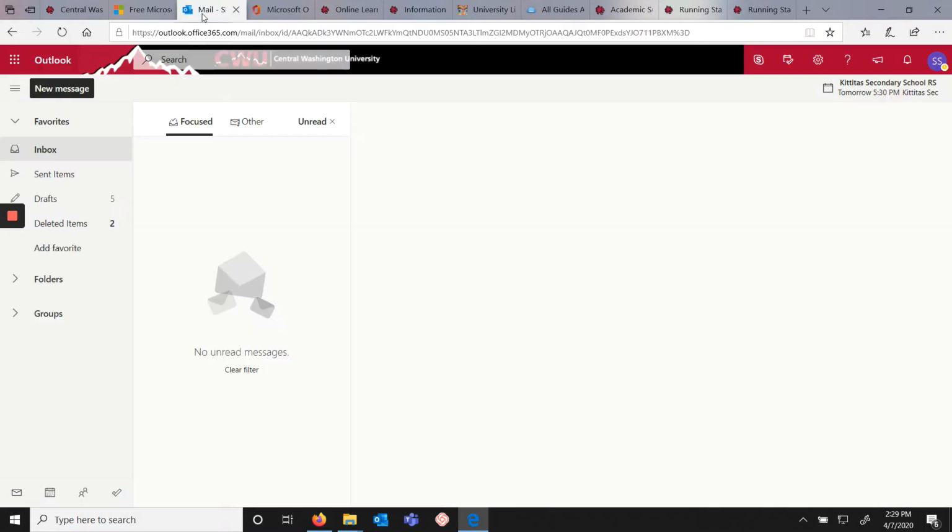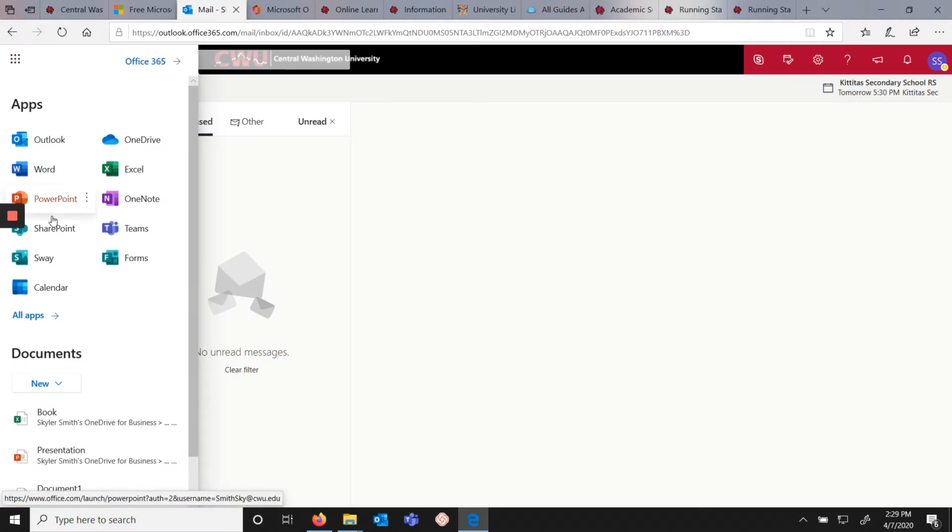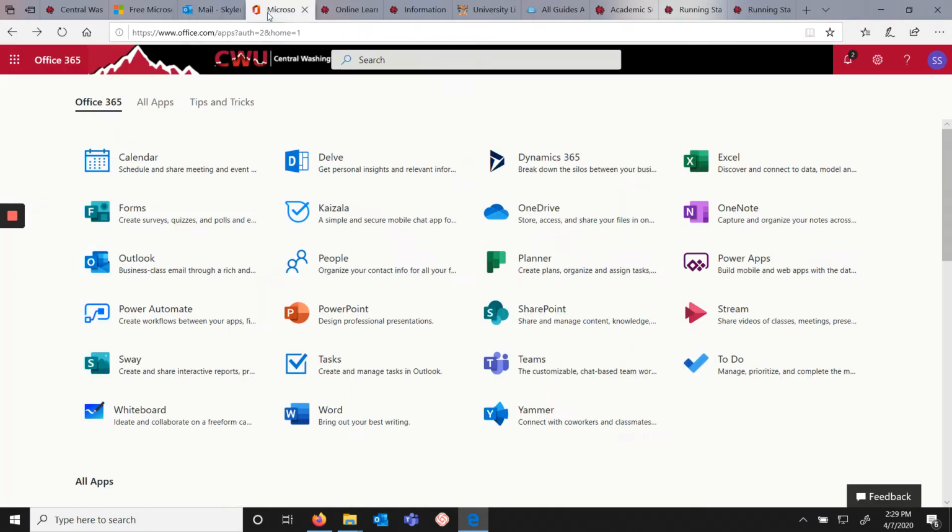by going to your student email, going up to the upper left-hand corner where this grid icon is, and it will show you some of the most popular apps within the Office 365 suite that you can use, or you can go straight to your Office 365 profile. This is my Office 365 profile. These are all of the apps that you have access to as a student.